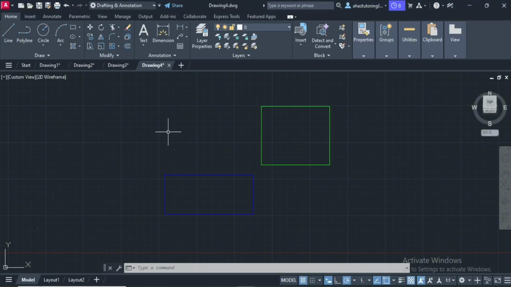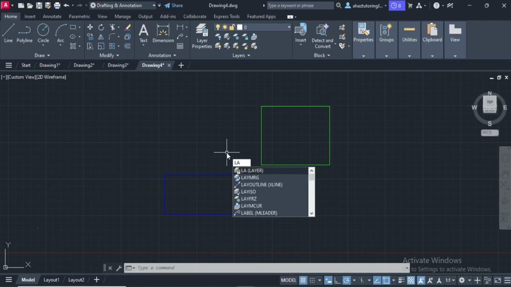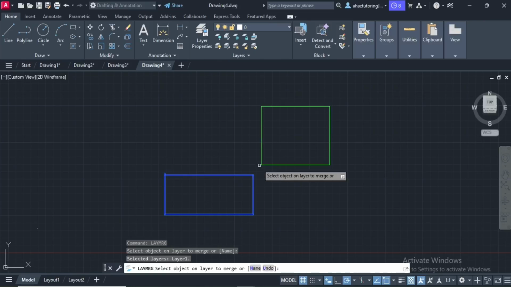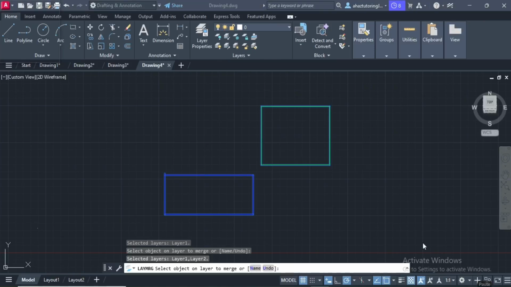To begin the merge process, go to the command line and type LayMRG, then press Enter. The LayMRG command starts a process that allows you to move objects from one or more layers into another layer. Once the command is activated, AutoCAD prompts you to select the objects or layers that you want to merge. Select the objects associated with the layers you no longer need. After making the selection, press Enter to confirm. At this stage, AutoCAD asks you to specify the destination layer, the layer that will receive the objects being merged.